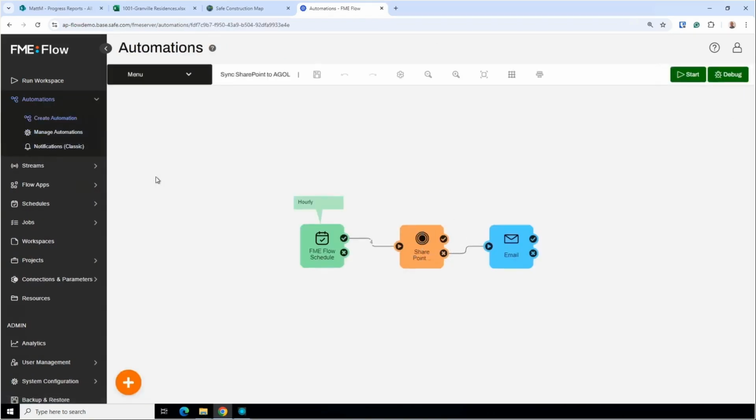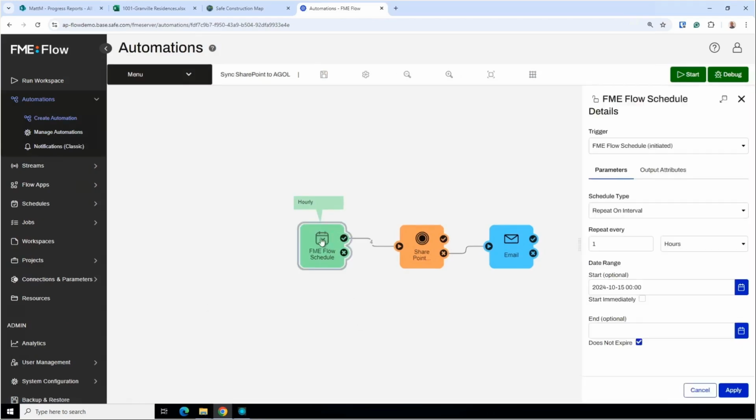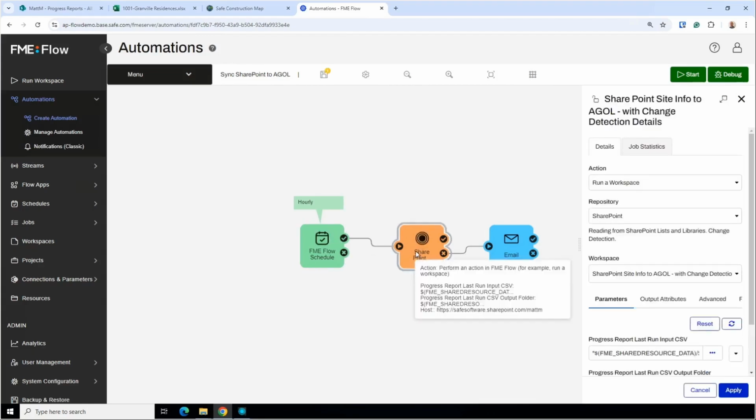So now I'm going to open up this automation I built to synchronize SharePoint. There's a lot of different ways to trigger an automation. I'm going to do a schedule trigger, and we're going to repeat this on interval every hour. We're going to kick off our workspace that we've already looked at to do that synchronization for us.